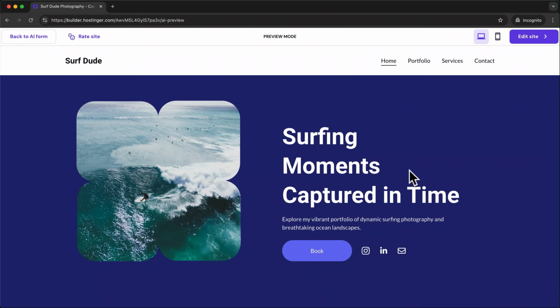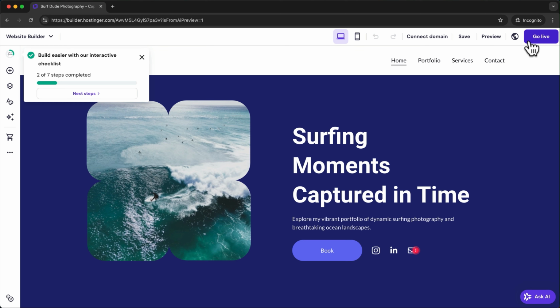Once you're happy with the first draft, click on Edit Site at the top right. This will take you into the Hostinger website builder where we can start customizing the design of the website manually.